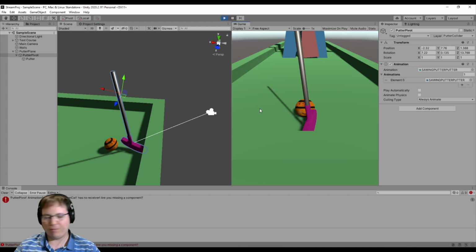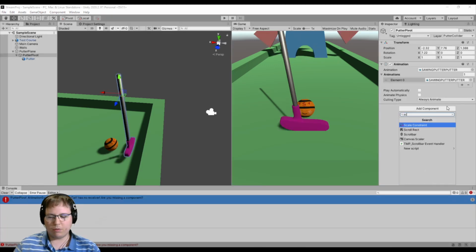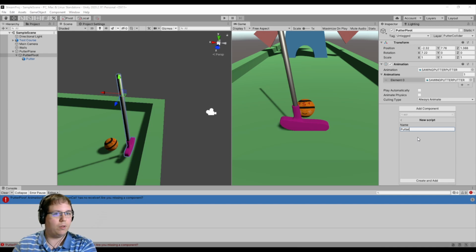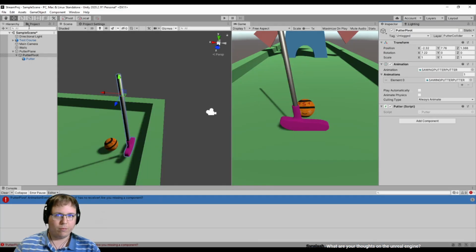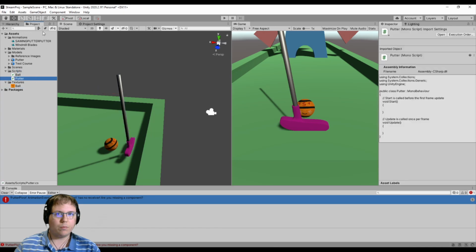Okay. Two things to know. Oh, I forgot my water. First of all, it rotated on the wrong axis. Create a new script. Putter. And then we'll open that. And that needs to be in the scripts folder, but don't move it from within Visual Studio. Move it from within here. There we go.